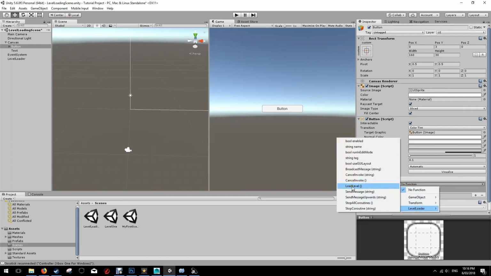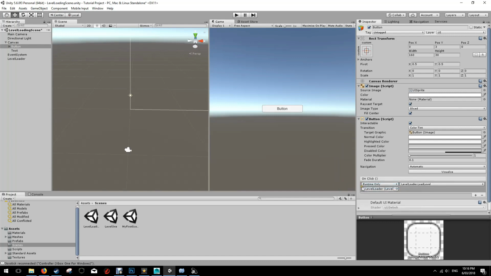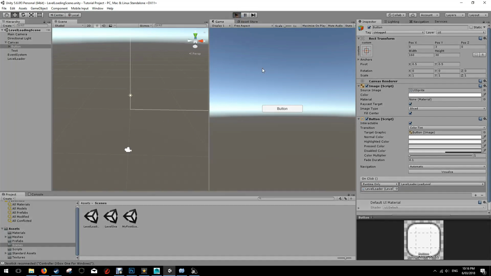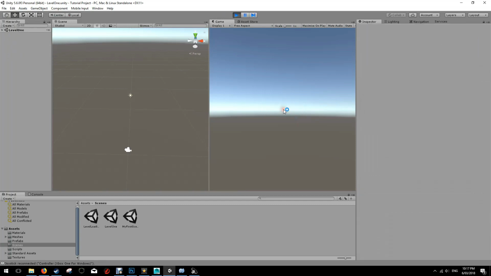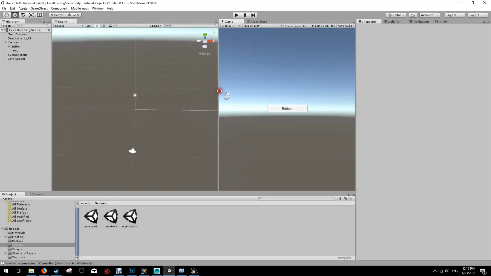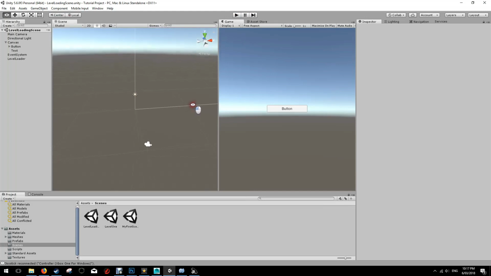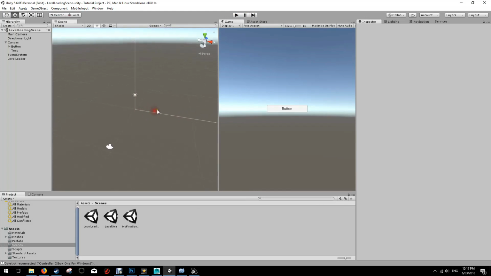Here it is, load level. Okay, so we can save that. When we press play and press our button, this should disappear because it's loading the next level. And I am so happy that that worked with absolutely no issues. As I always am. When we're doing scripting, it's like magic when things work perfectly.